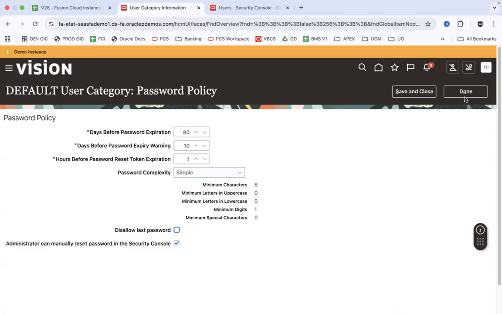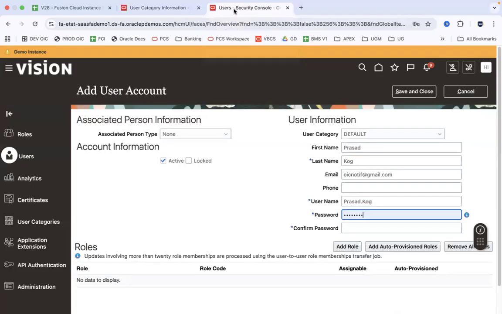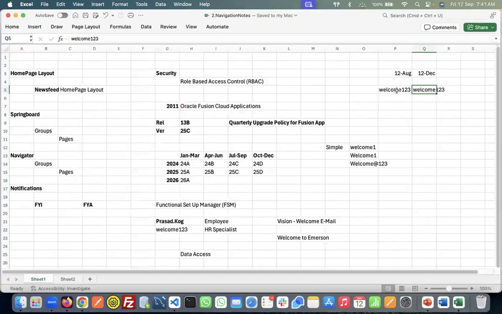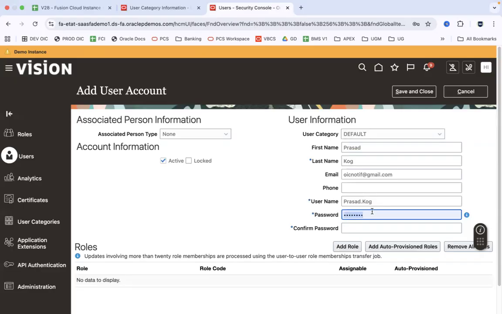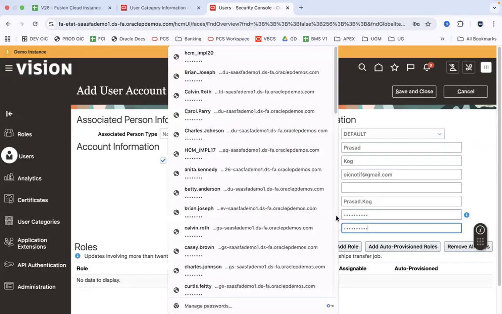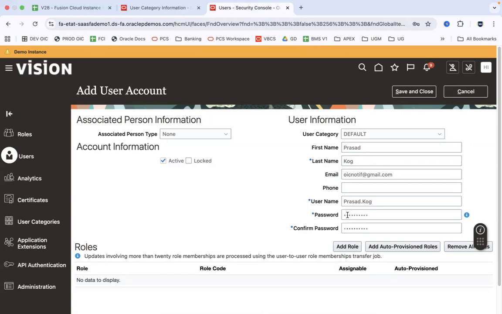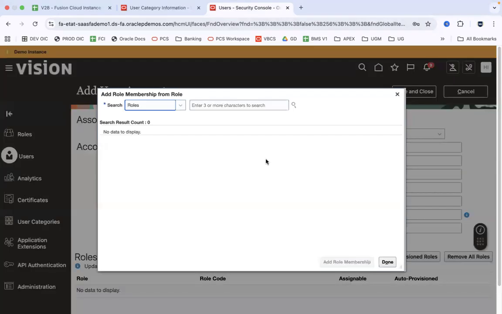And we usually enable this so that if some user is not able to get in, in the users tab, we have an option to reset the password. Okay. Now I'm going to set the password as welcome123. And I'm going to set the same password here. Enter a password and confirm it. And now you need to enter a role here. Now you need to assign a role.